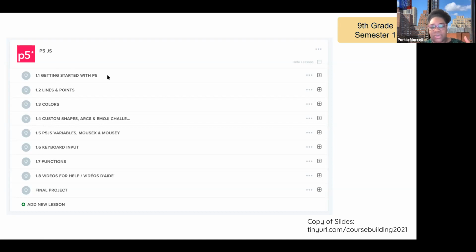So we start off with simple shapes, lines, colors, custom shapes, variables, and interactives. Learn about functions, and then we jump to our final project, but we have a section for help videos in there.